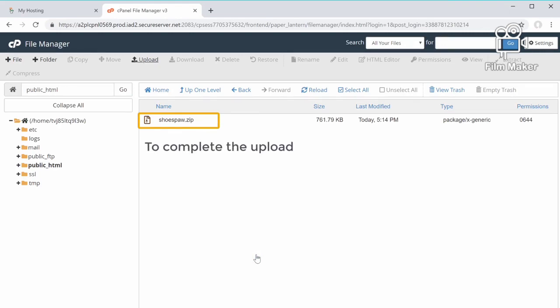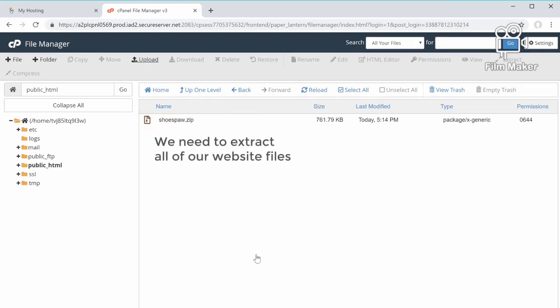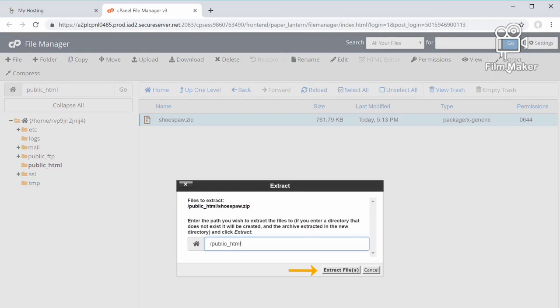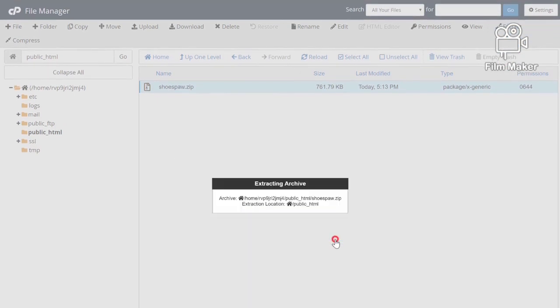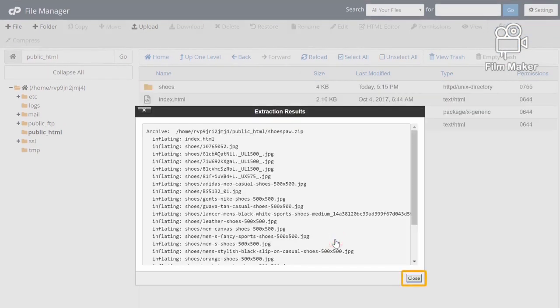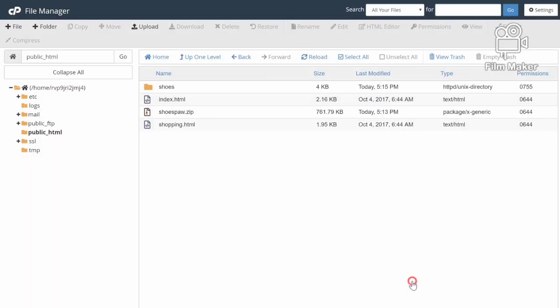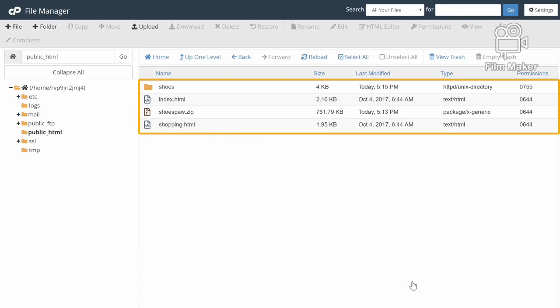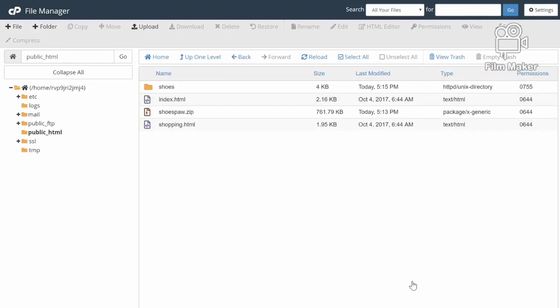Now to complete the upload, we need to extract all of our website files from this zip file. So to extract the files, just select the zip file and then click extract. Now click extract files. And now if you click close, you can see that all of our website files are now extracted. Now as soon as you extract the zip file, your website should now be live on the internet.